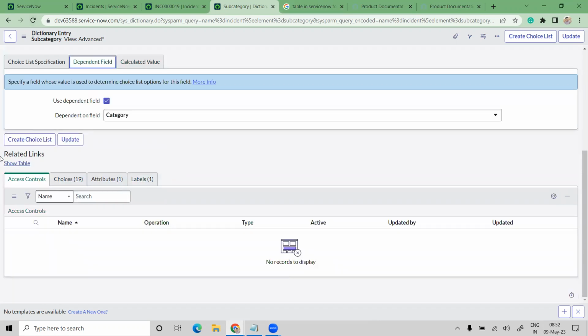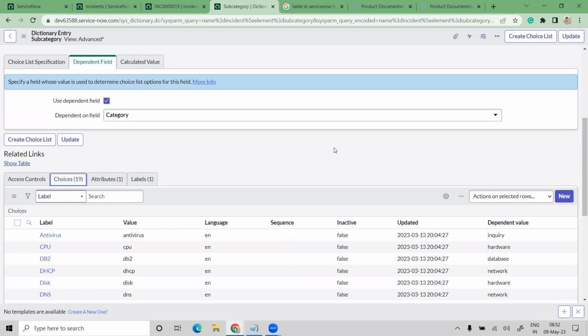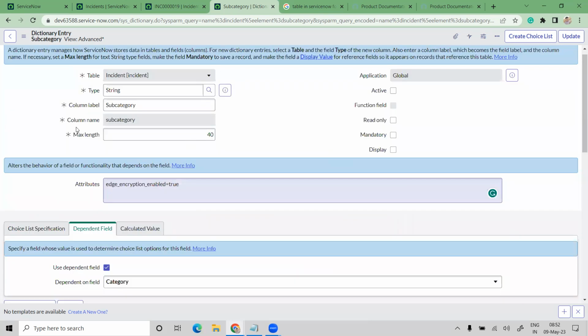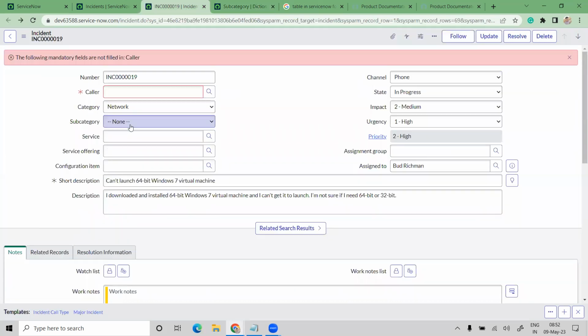so here, see, I have related links and related fields. Access control is nothing but ACLs, access control list. If there are any specific conditions or restrictions which we need to display only for certain people, and we should not display for other people, then those kinds of conditions are available, and we are going to add them over here. And choices is nothing but how many choices there are for this specific subcategory. So see here, we have multiple, right?